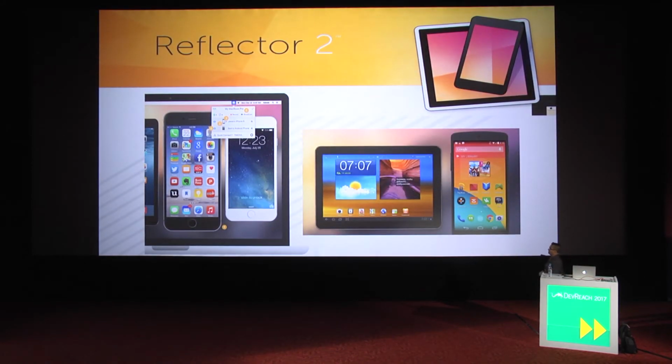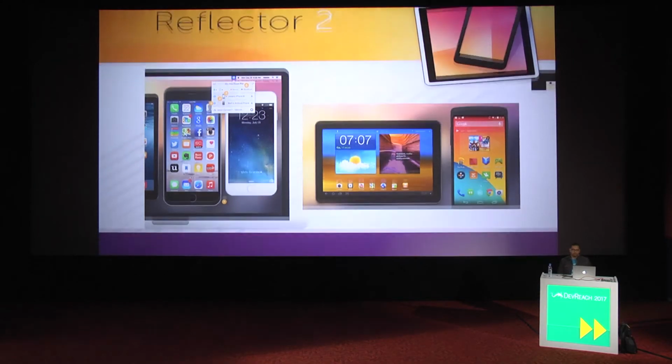It's Reflected 2. It's a way of streaming what your phone is showing on a bigger screen. It's great for demos, because you can just show your live screen. Your device and your computer just need to be on the same Wi-Fi, and then we can share screens.